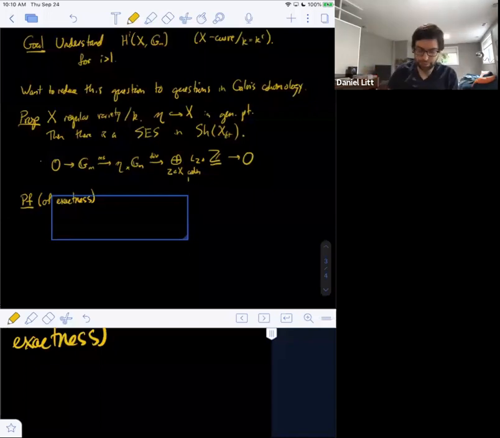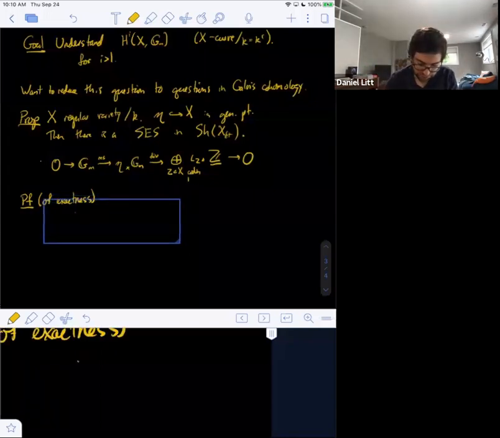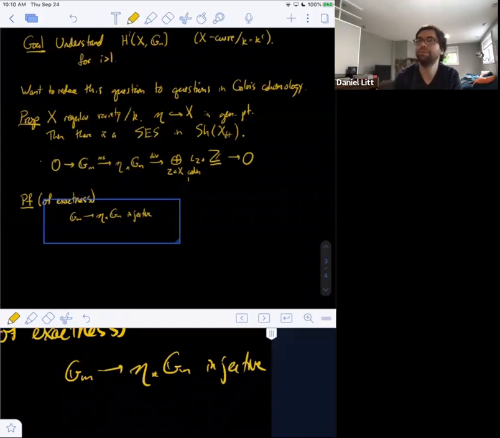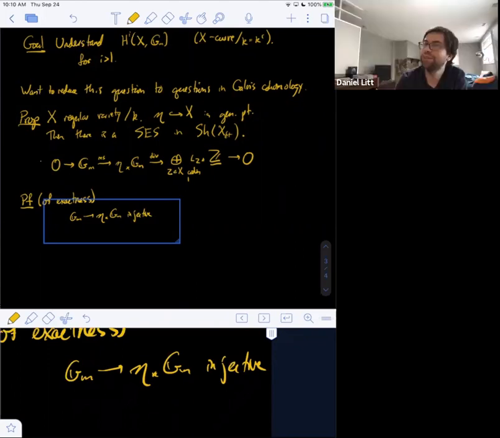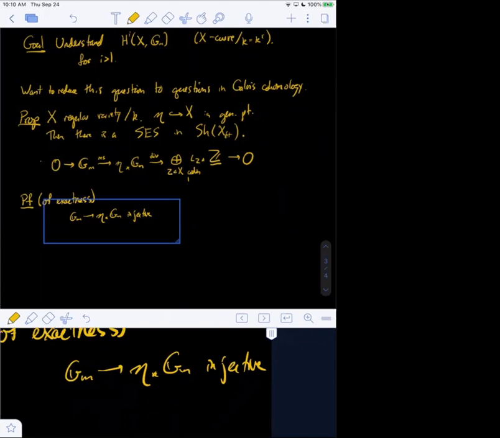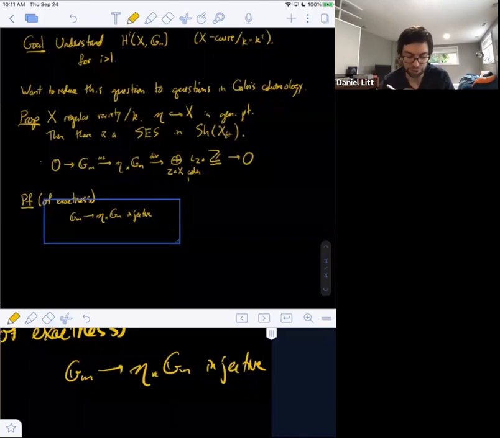So there's 3 things we have to do. So first of all, we have to show that G_m to η lower star of G_m is injective. So why is that? Separatedness or something? Can you say more? Because if two sections agree on the generic point, then they should agree on an open subset. I see. You're saying separatedness of the presheaf G_m.